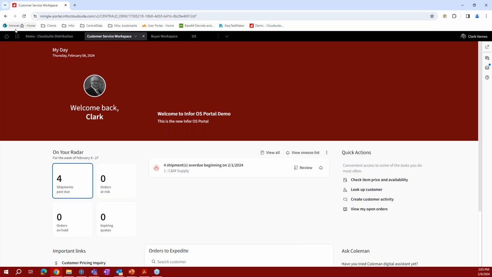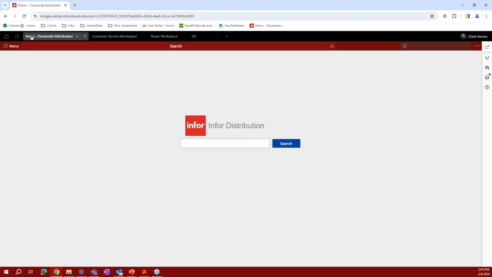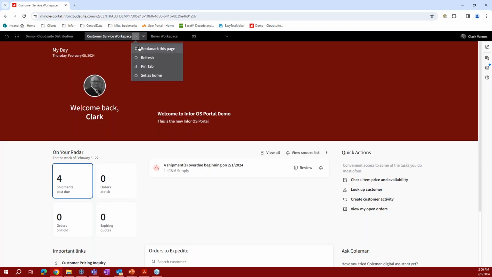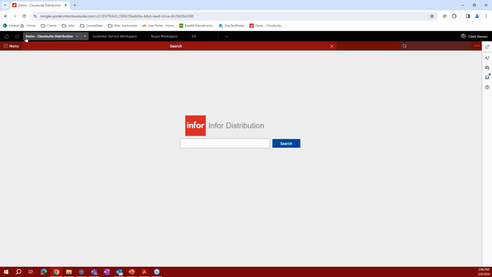What we're talking about with the OS portal is the black bar that we have across the top. This is the navigation bar. It still starts with the home button. So I'm on a workspace right now. If I hit the home button, you'll notice that I have my Cloud Suite distribution set up as my home page, my home space. We do that by selecting whatever you want to be your home space. You have the ability to change that by clicking the down arrow and saying, I want to set this as my new home. So that's what the home button will take you to, whatever you have set as home.